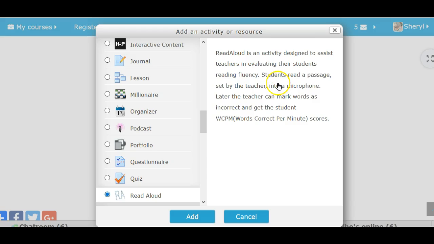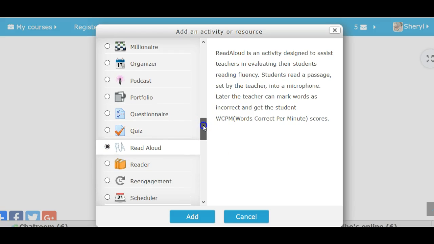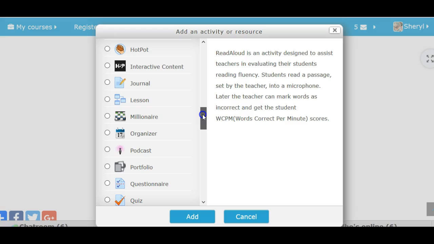And you can use your Poodle. There's another place to use your Poodle. Students read a passage set by the teacher into a microphone. Later, the teacher can mark words as incorrect and get the student's word correct per minute scores. So they probably have their own kind of like little microphone in the activity already.